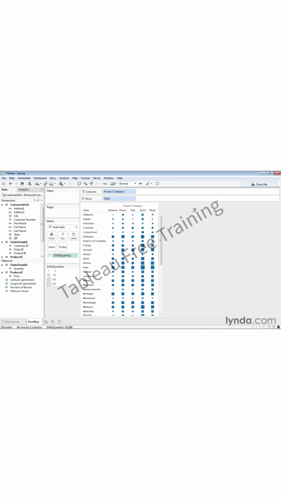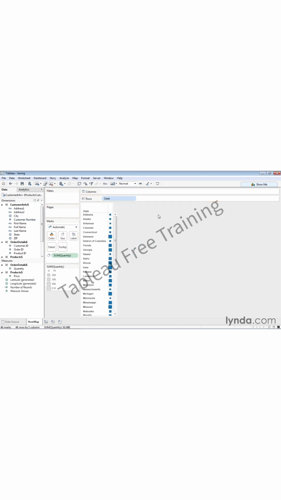I'll just make one change to it so I have something to save. I will drag the product category pill from the columns area over to the dimensions area. Doing so removes it from the visualization, and now it's just down to state. Now that I've made a change, I can save it as a workbook file. There are a couple of ways to do that.